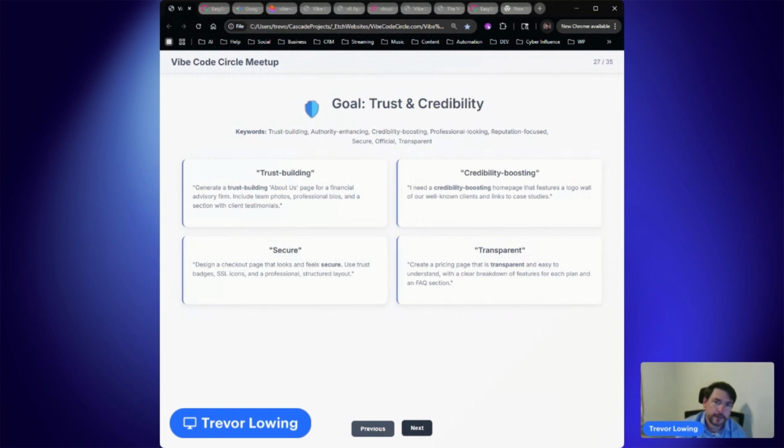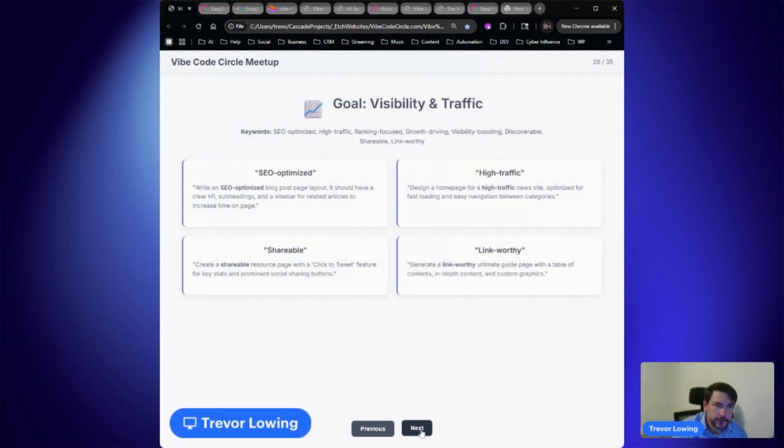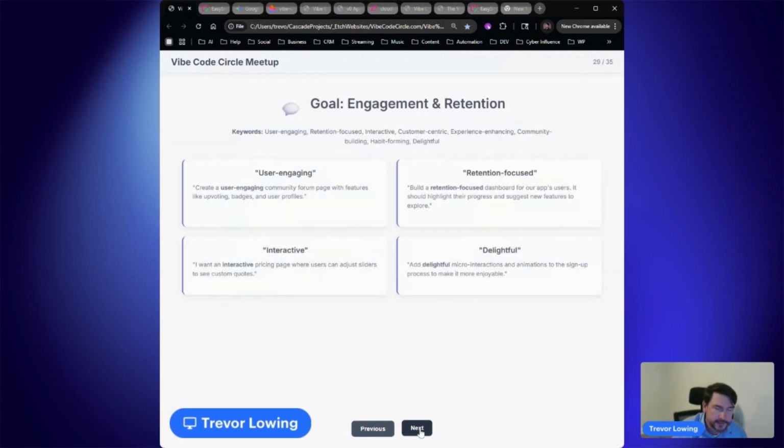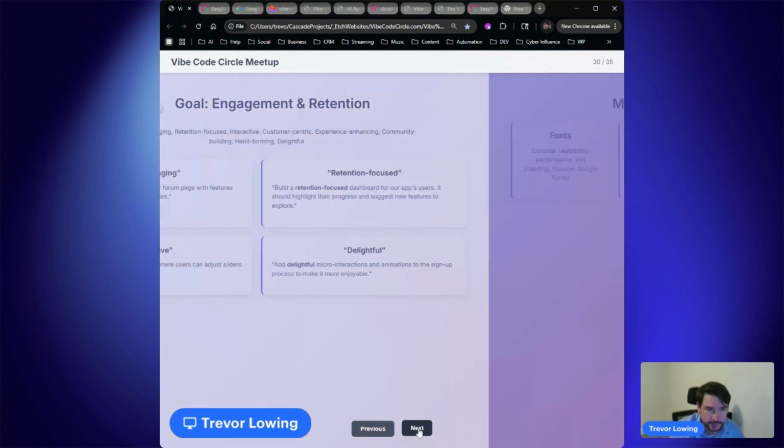Whatever you think is the most effective thing for your target customer is what you're going to want to tune the page to, and tune the prompt to build the page to. Visibility: SEO optimized, shareable, link worthy, high traffic. Do they bookmark your page? Do they share a link to your page because they saw something interesting? Those things you can measure even when you build the page. User engaging, interactive, retention focused, delightful.